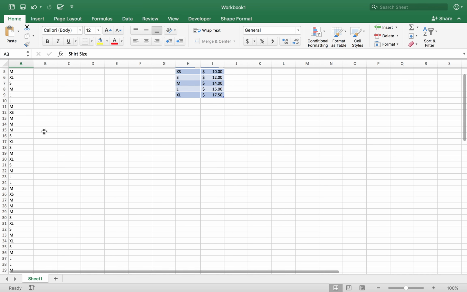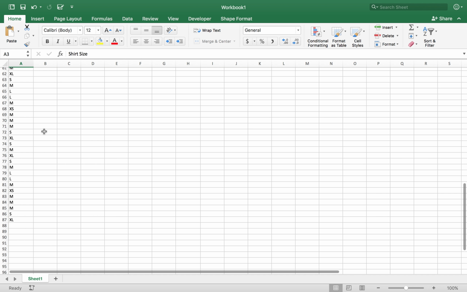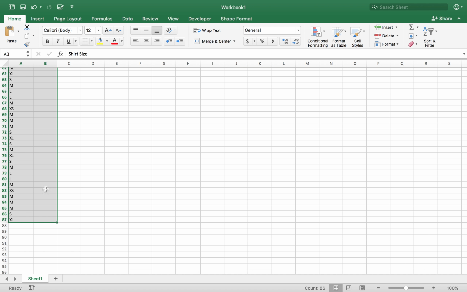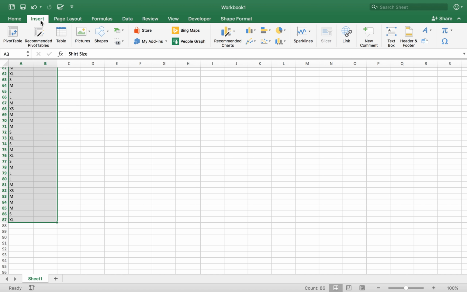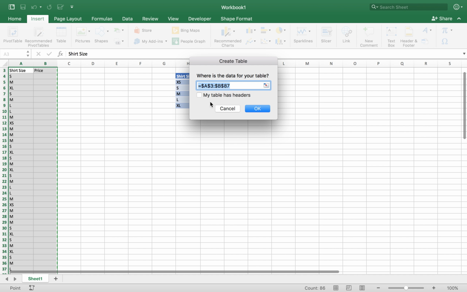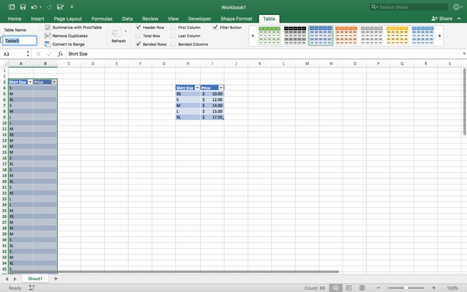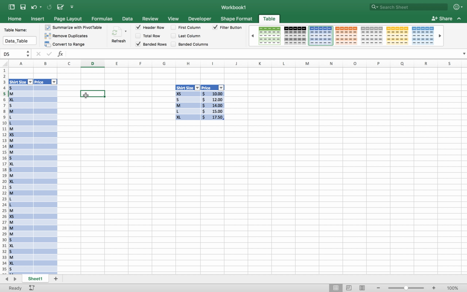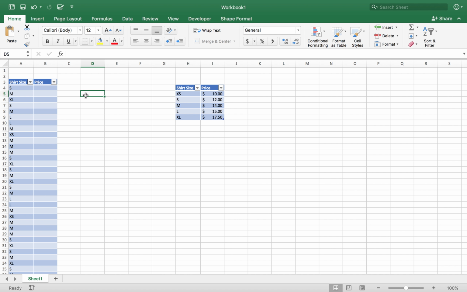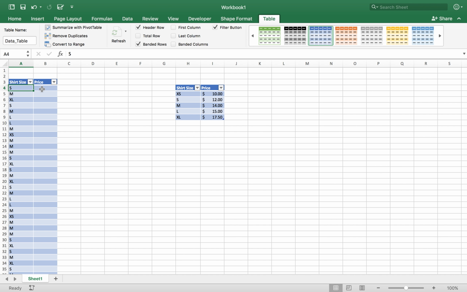So we'll make this one a table as well. And then we'll name it. And now we could start the VLOOKUP function. So the first thing you want to do is go to the very first row inside your table, get in the empty cell, which is going to be B4.